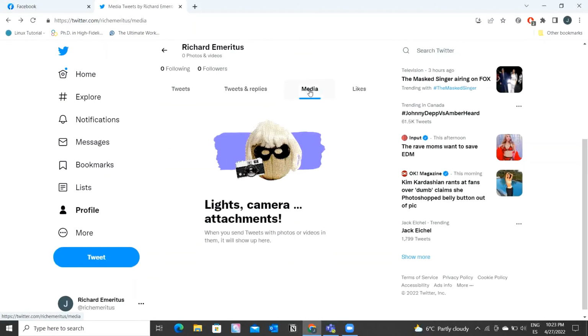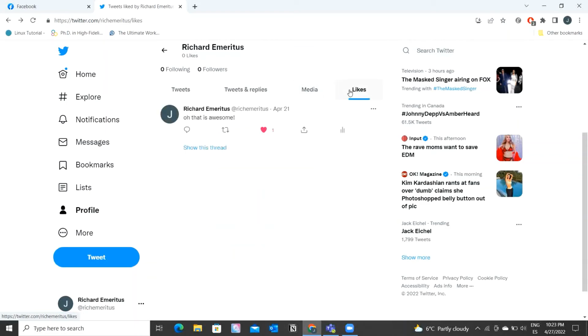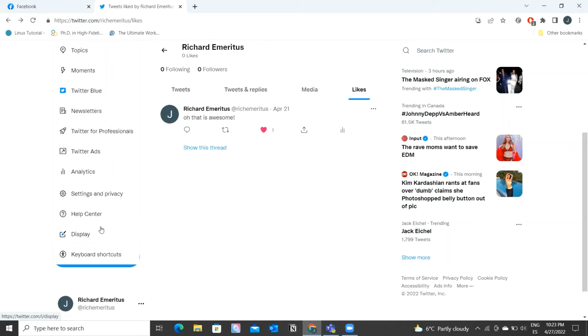tweets. The media that you have shared, that means that you will see all the pictures and videos that you have attached to the tweets, and also the likes that people may have given to your tweets. Again, the more icons shows you several options. Some of them are advanced and they're not really relevant for this presentation, but the most relevant one that you have to consider is the settings and privacy icon, where you can modify your account and privacy settings.